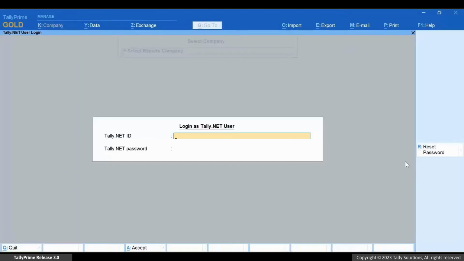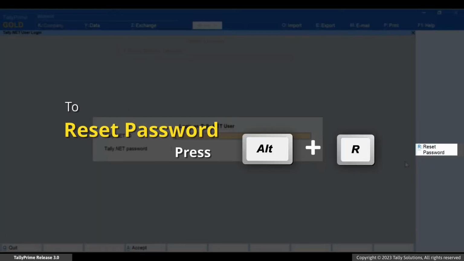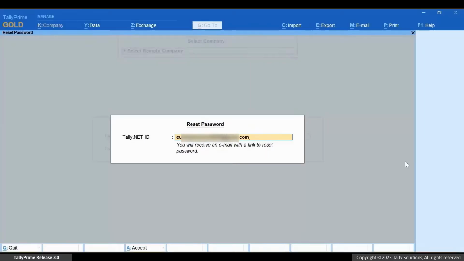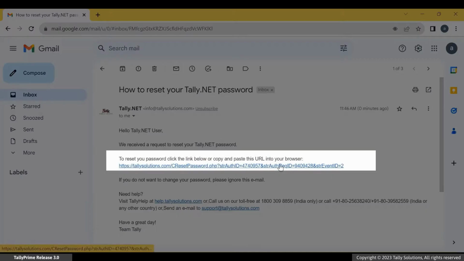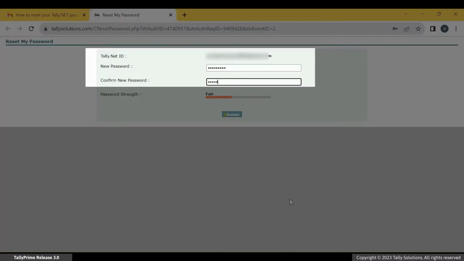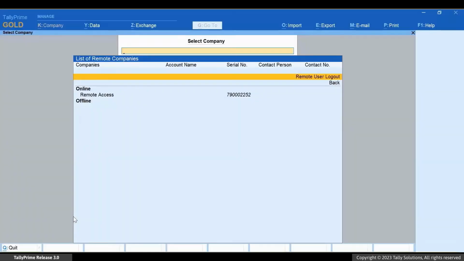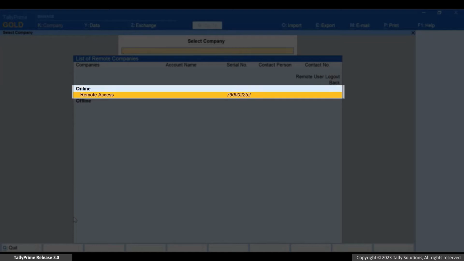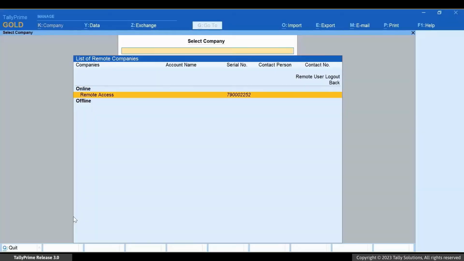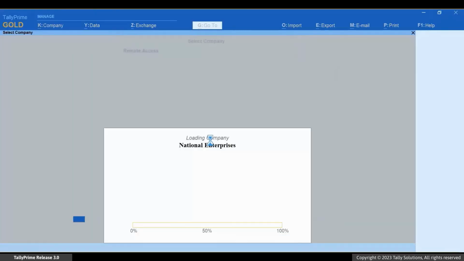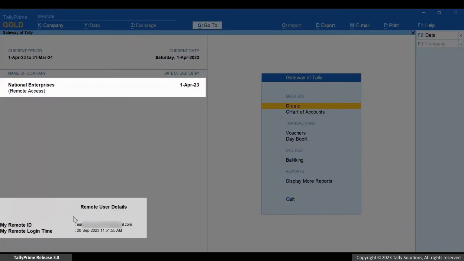You need to change the password. Press Alt plus R to reset the password. Enter the Tally.net ID and you will receive a link in your email where you can enter the new password. Thereafter, you can select Remote Company with the Tally.net ID and the new password. The list of remote companies screen appears and you can see the company under Online. The company name is the company display name provided under the contact details. The company is now loaded.